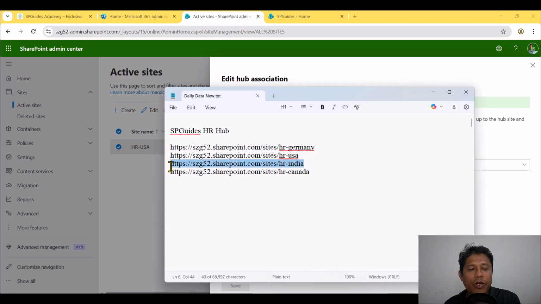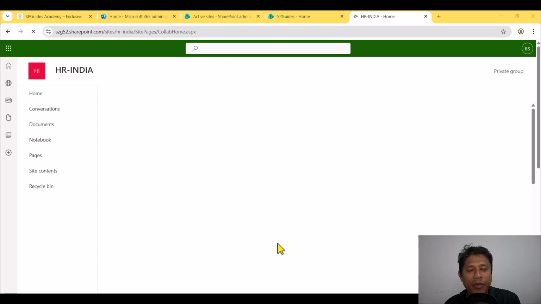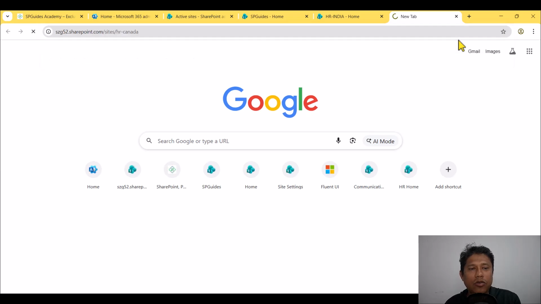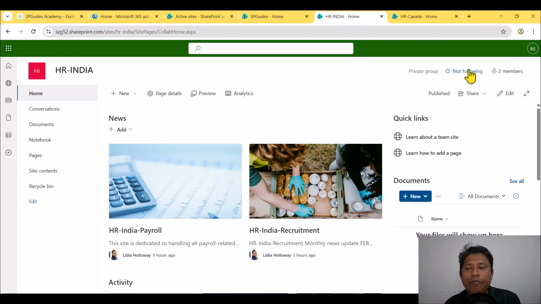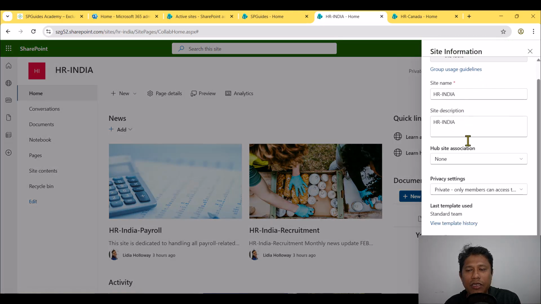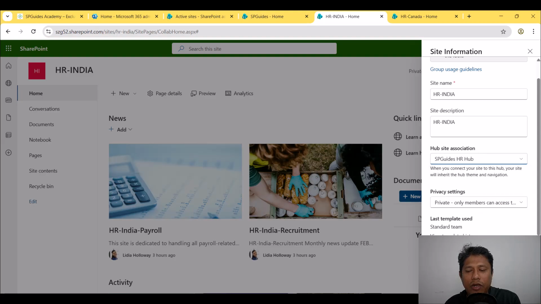Next, I'll open these sites. Both the sites I'll open, and I'll show you how you can associate to a hub site from the site itself. So I'll go to HR India. This is one of the sites. If you see here, this site is not associated with any hub site. So click on settings and then site information. And if you see here, hub association is none. So you select this, then the last one, SP Guide HR Hub, and click on save, right?